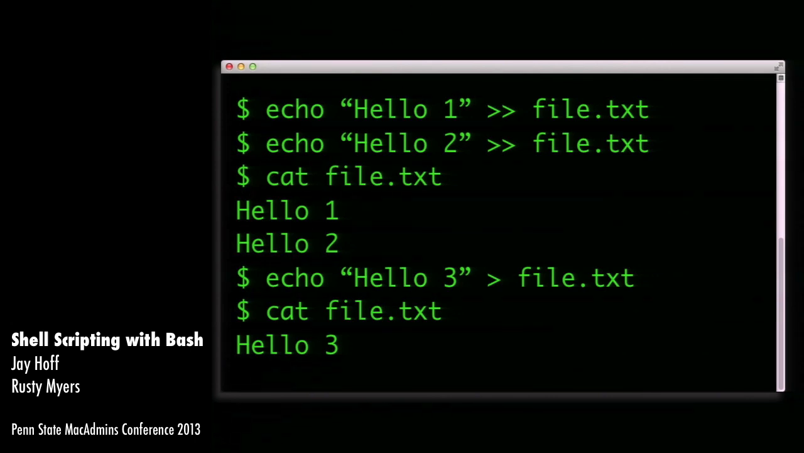So here's an example. If we echo hello1 with 2 chevrons into file.txt, and then echo hello2 with 2 chevrons into file.txt, and then we cat out that file, print whatever is in the file, we see hello1 and 2. If we echo hello3 with just 1 chevron, what the shell does is it wipes out that file's contents and then echoes that text into the file. So when we cat it, we only see hello3. So those are the basic redirections.